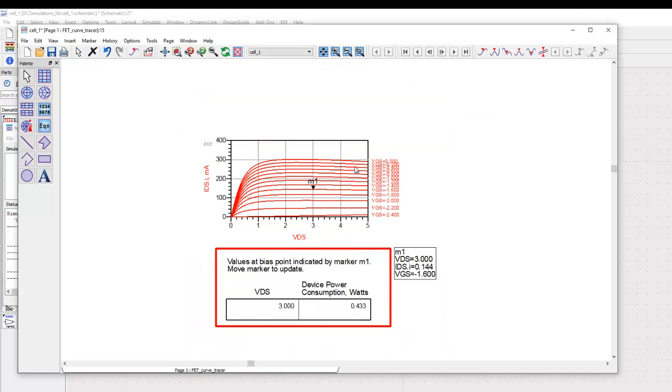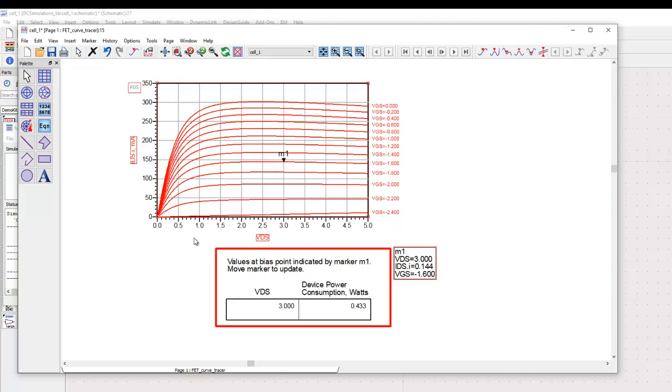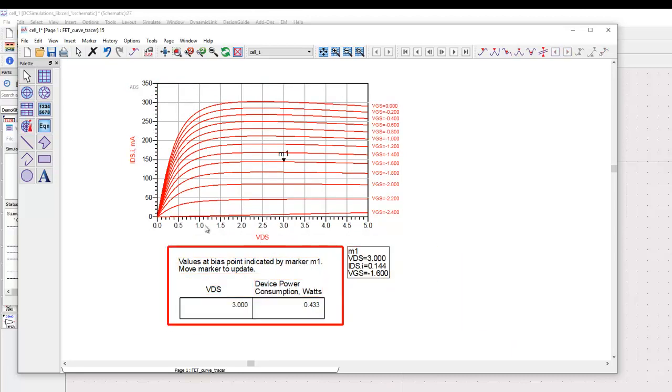We'll modify this plot slightly so that we have the right representation. Here you can notice VDS is on the x-axis and these are the separate VGS values. That's why we defined VGS in the parameter sweep and VDS in the DC simulation controller. We already have a marker, and when we change the marker, we can notice the power consumption and the appropriate VDS value here.